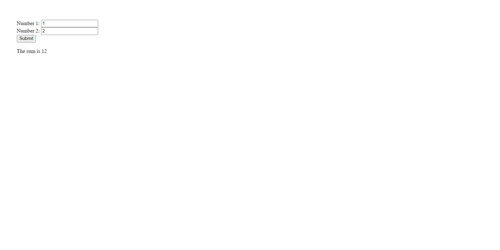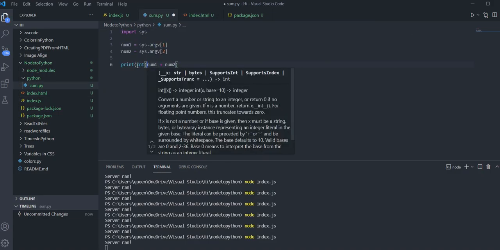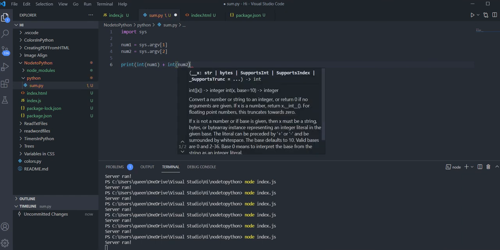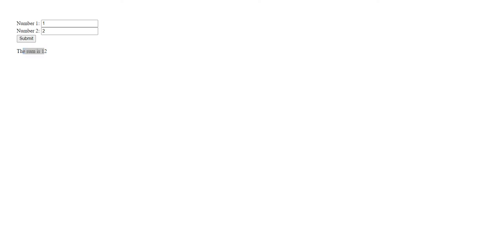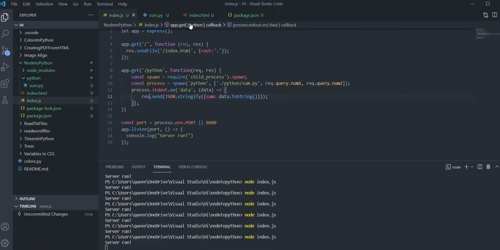So now if we go back over here, reload our server. Now you can see our sum is getting 12. And this is just a Python thing. We are adding two strings, so we need to convert them to integers first because we passed them in as strings. So now if we rerun the server, the sum is 3.